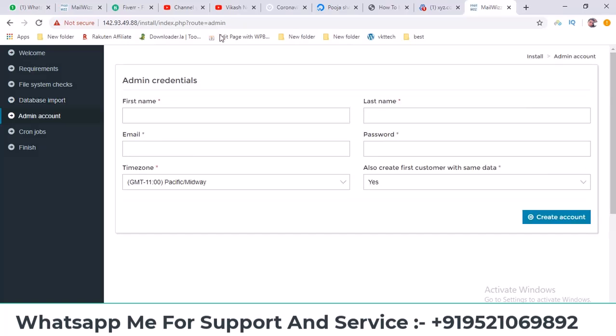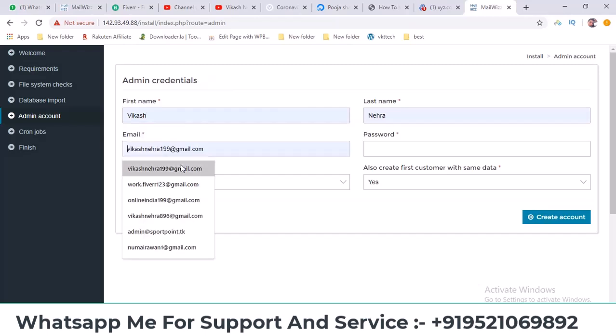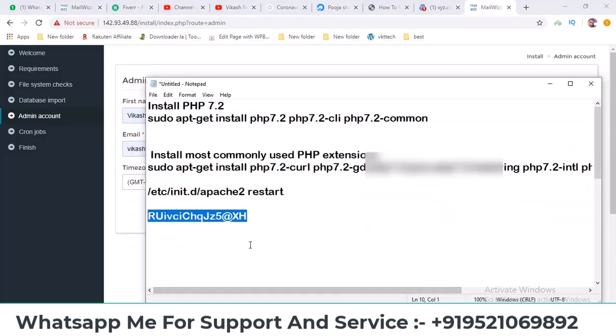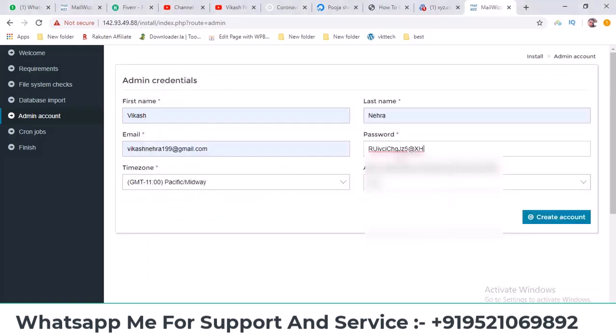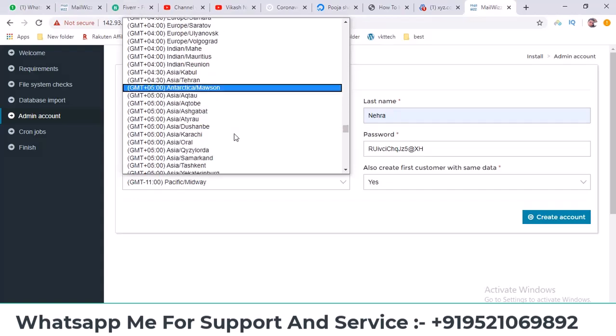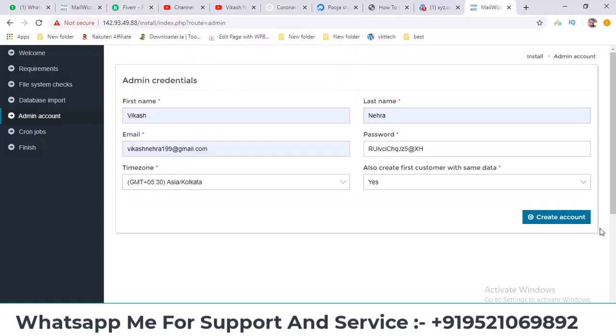So here MailWiz has been installed. For the admin panel, you need to fill in all the details here and set the password. I enter the information here and select it. Then I click on Create Account. My account has been created.